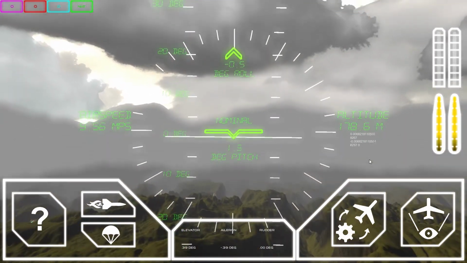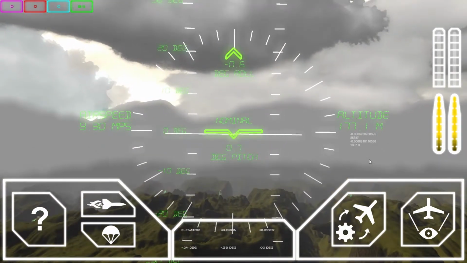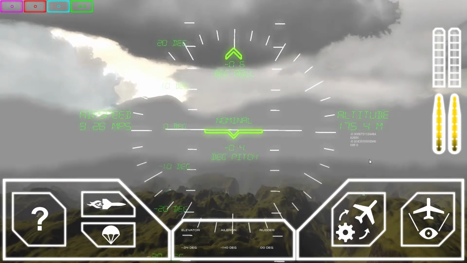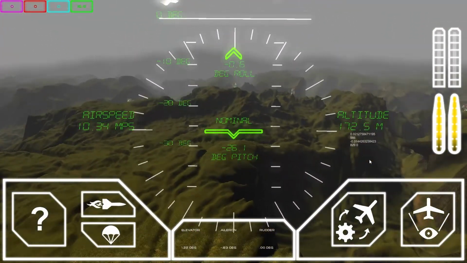If you're not using a joystick and you toggle the joystick button in the Start menu to off, you can fly your gliders with the keyboard. W and S control the elevator, A and D control your ailerons, and Q and E control the rudder.